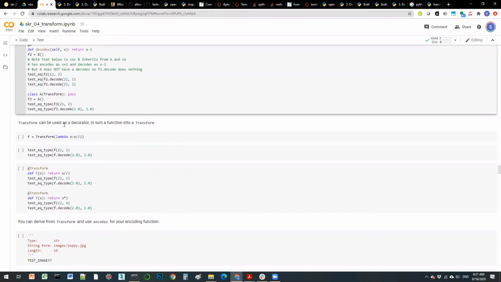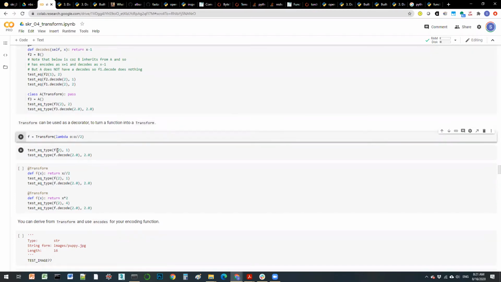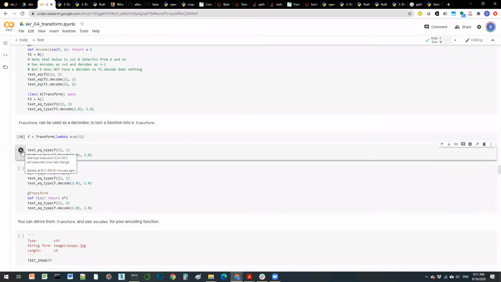We've seen that Transform can be used as a decorator to turn any function into a transform. So for example, let's say this function we define as a transform, and it's an integer divide of 2, that's f. And then we check that f of 2 is 1, and f.decode. Now in this case, we have not provided any decode function to this transform. Therefore, we expect the input to be the output, right? So execute that, and we see that there are no errors.